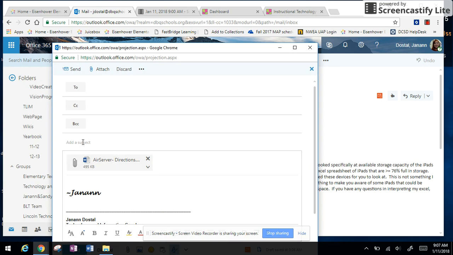So I'm going to put the subject in, and I'm just going to say what it is. Please do this when you send an email so people, when they are looking for an email or searching for something, it's easy for them to find. When I want to type in the body of my email, I just type right under this line. It can be something as simple as, please see the attached directions. Let me know if you have questions.